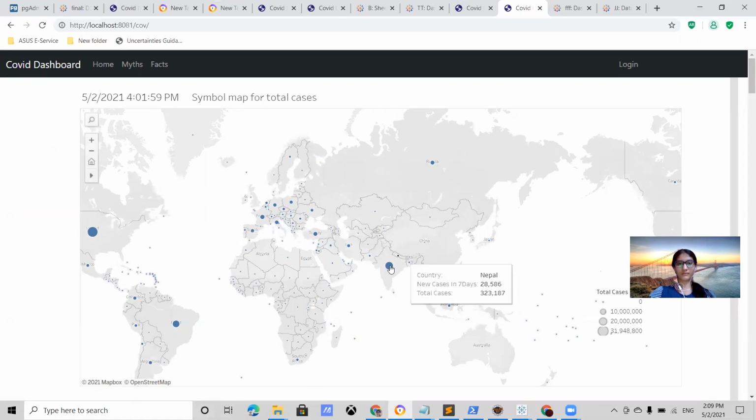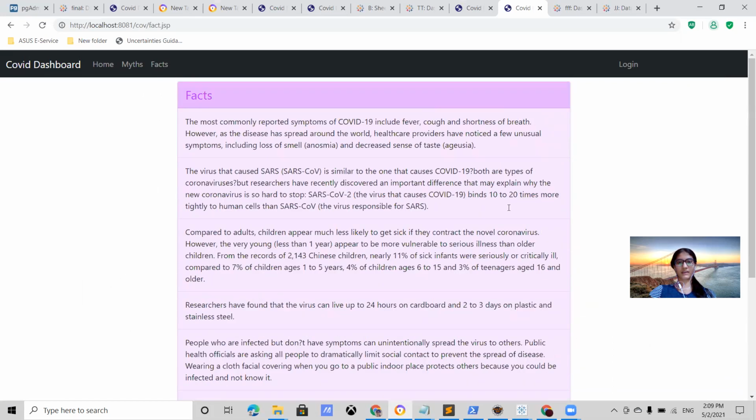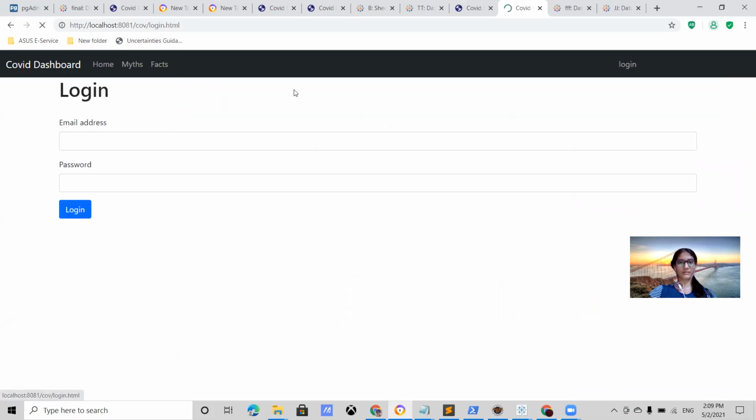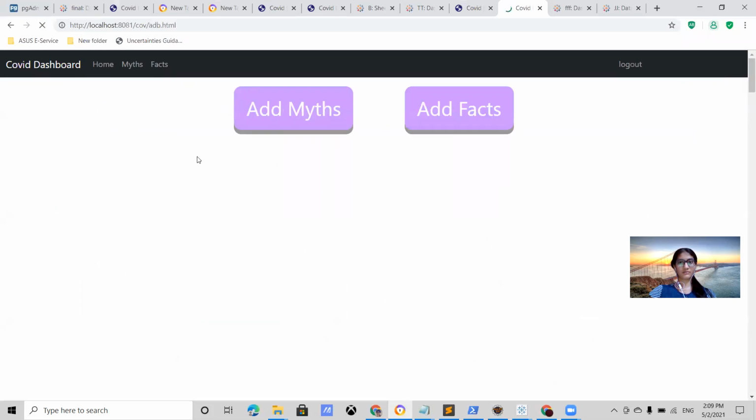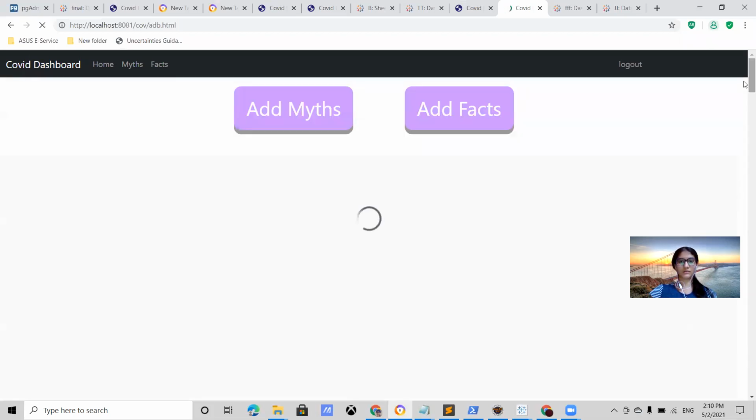Okay, now let us see the website. This is a home page, and this is a myths page. This is a facts page where we can see the facts. And this is a login page for admin. I have already saved my credentials. So this is the admin dashboard page. The same visualizations we can see over here also.